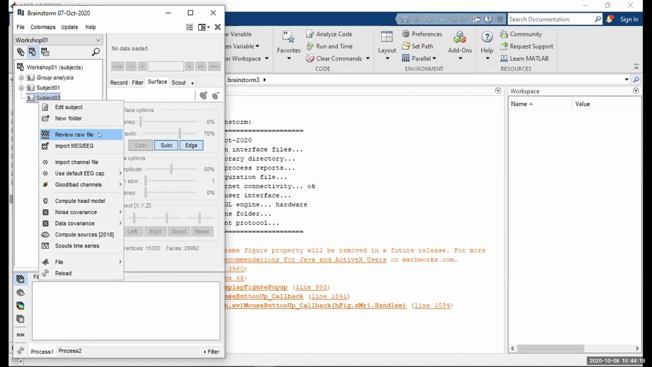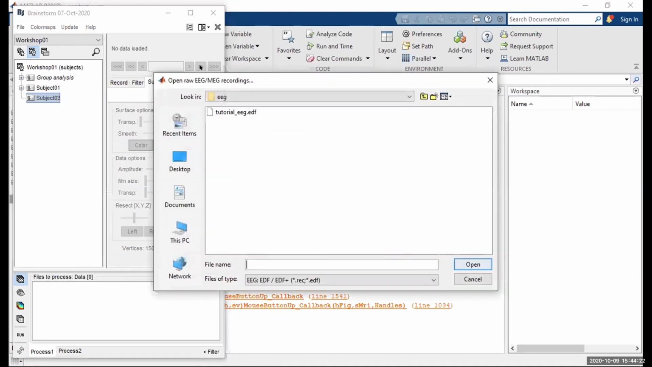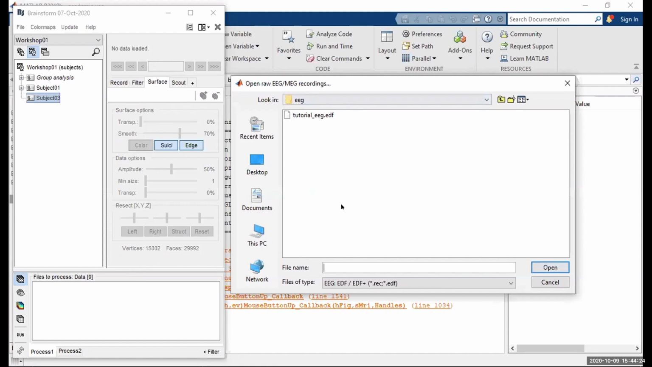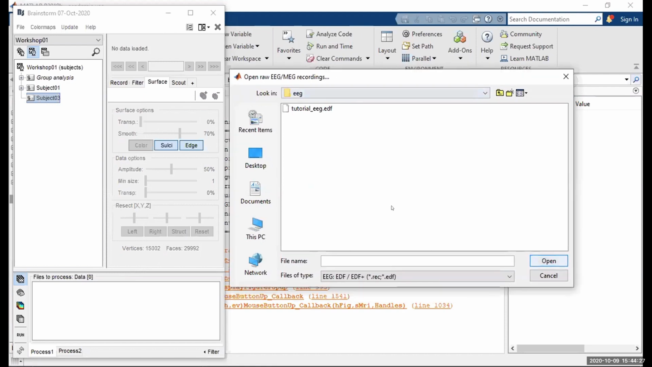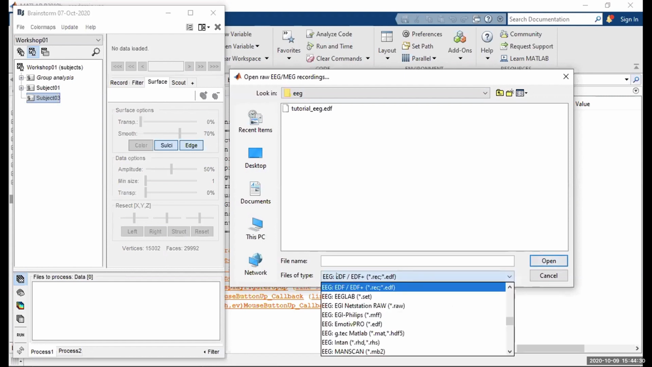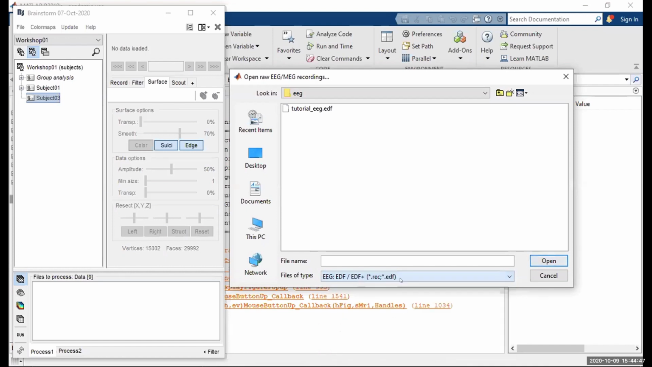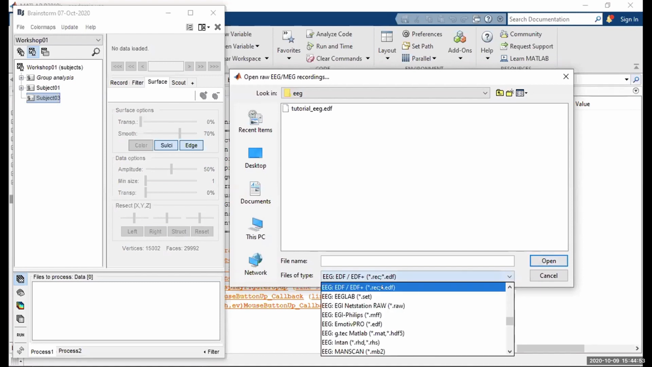So what you would do is click Review Raw File here. And whenever you're importing or creating a link to data in Brainstorm, it's very important to remember that you need to change this drop-down here for the file type, so the type of the file that you're going to import. That's because, a bit annoyingly, in the community, a lot of different file formats share the same file extension. So we can't always just trust the file extension to know what type of file a file would be. So you need to manually choose the right file type before you open your file. So in our case, this is EDF, so I've selected the EDF here.